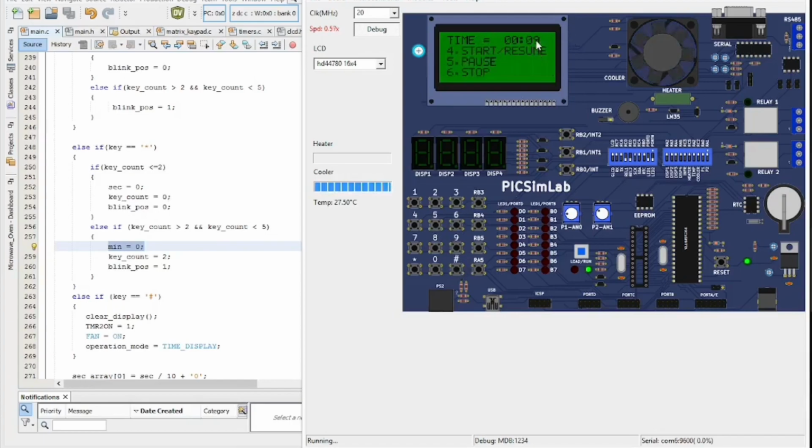Okay, so here the 9 second timer will start. 9, 8, 7, like this. If I pause, I have pressed 5, which is for pause. It will pause the timer as well as stop the fan, as we see here. If I want to resume it or start it again, I press 4 here, and it will start from the time where I paused.